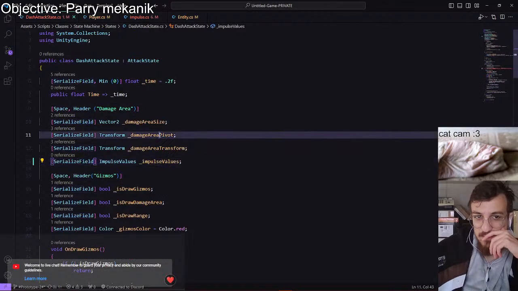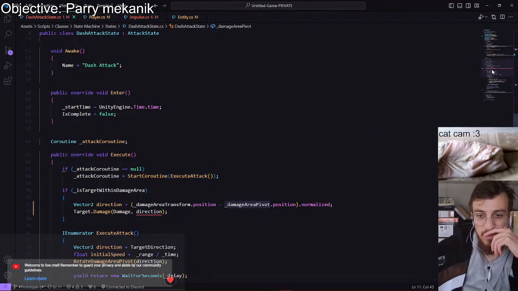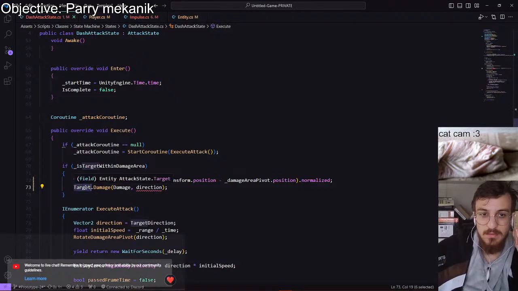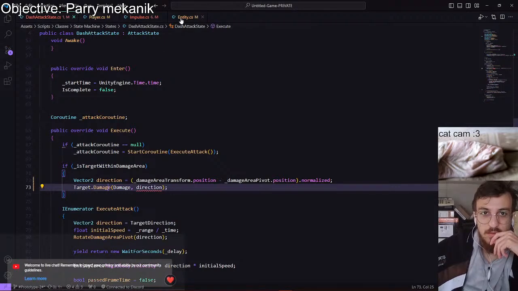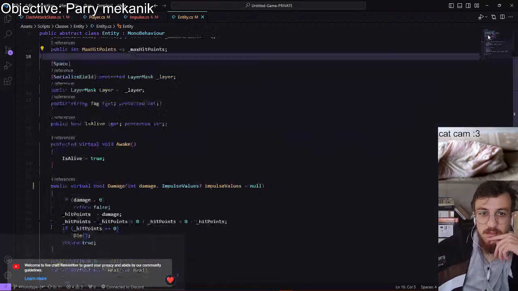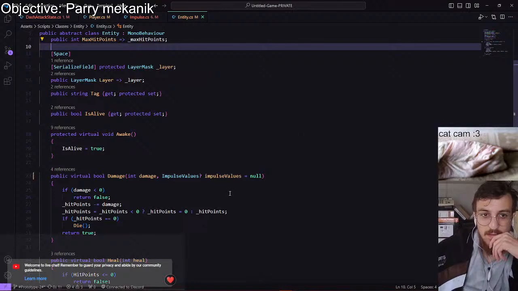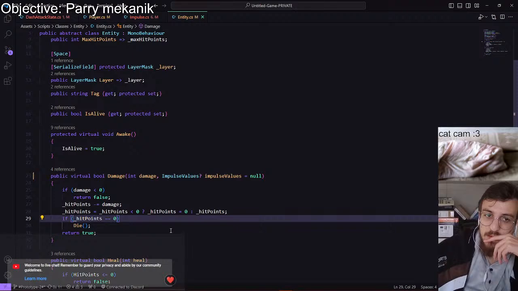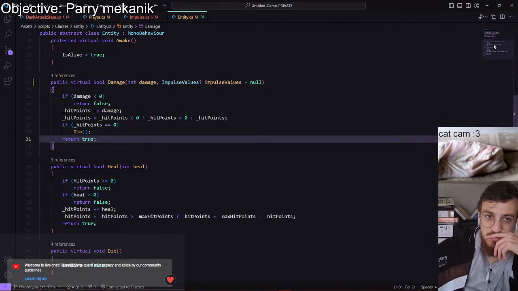The problem with the dash attack state is it needs to be decoupled. It should be modular as much as possible. It should always be modular. Whichever target, the target needs to be an entity, so it must be something done to the entity class so that we are able to damage, to impulse the object.